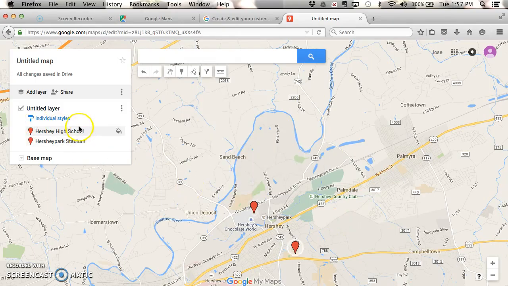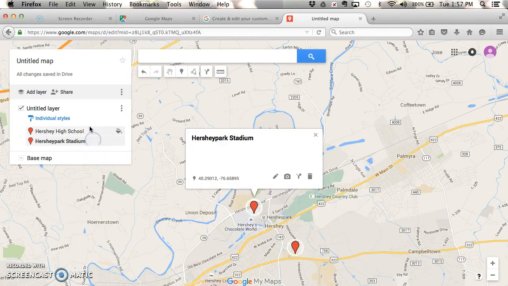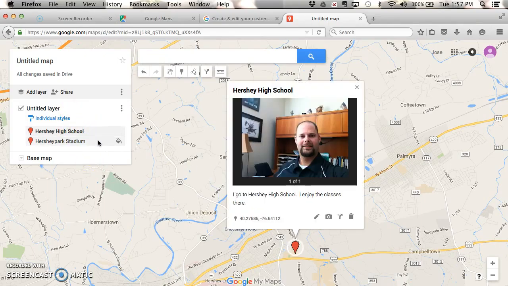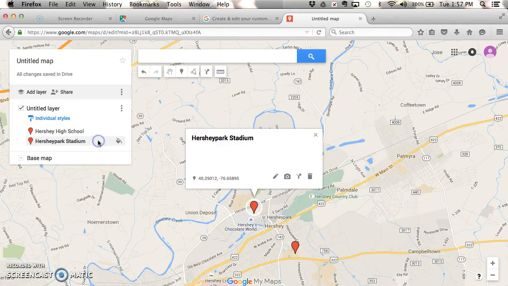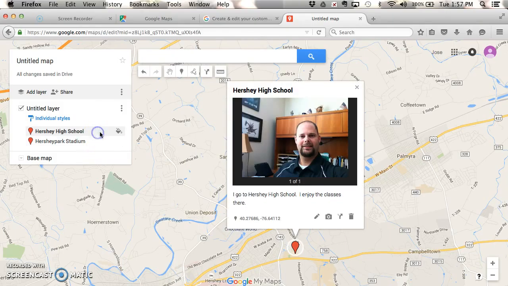So what you see here on the left are a series of places to go to, and then you'll see a running tally of all the different markers that you have here on the left. All you have to do, in order to interact with the map, is just click on it and it'll take you right to it.